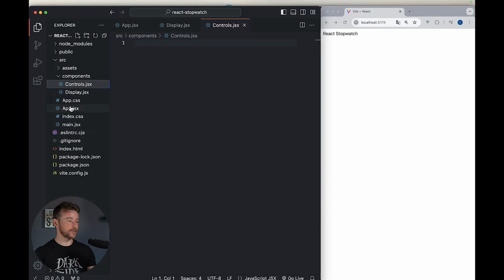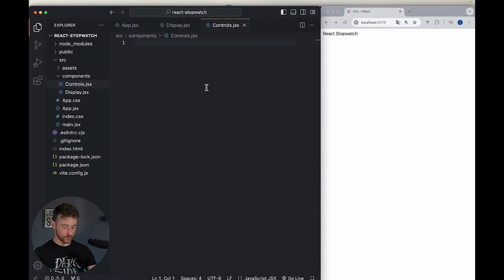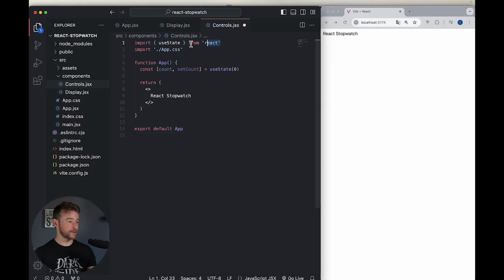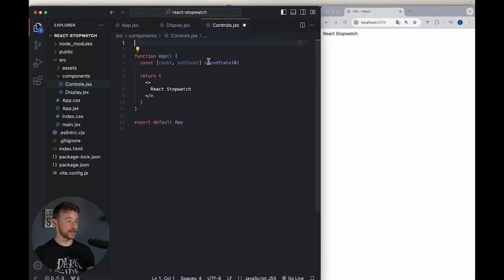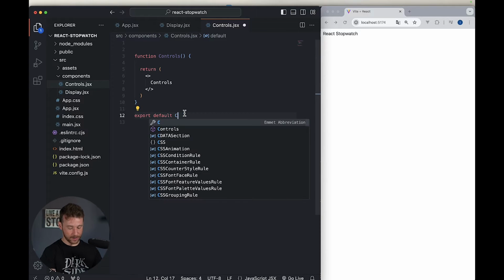Now let's go to the app.jsx, hit Ctrl-A and Ctrl-C to copy the structure. Now let's go to controls, and I don't know if we're going to need useState here, so we can delete this, delete the app.css import as well, delete this line. Let's just type controls and adjust the name. So controls here and controls down here.